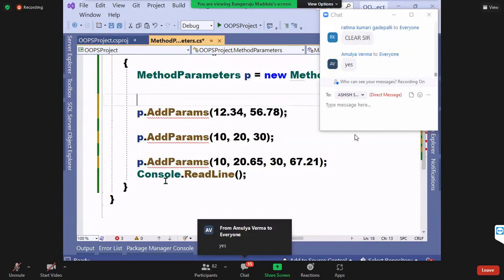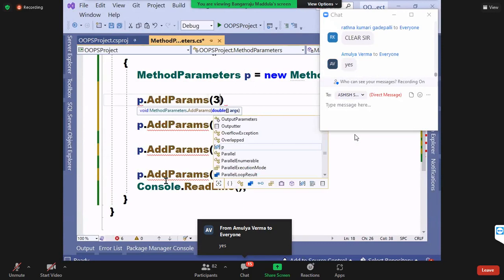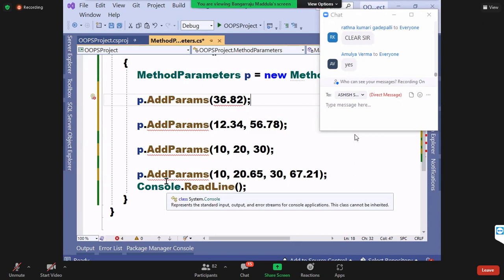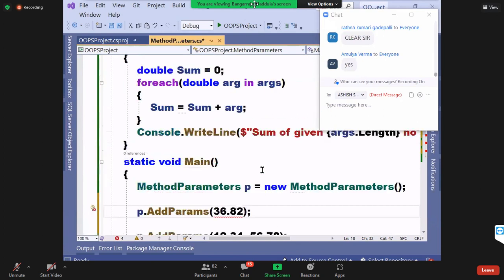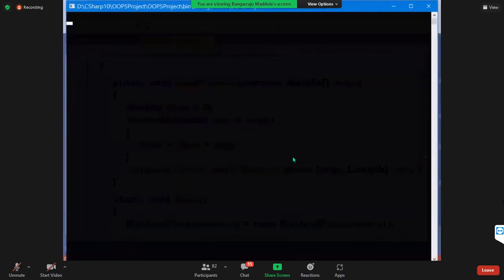So guys, see, I'm passing p dot add params, and here I'm writing a single value. It doesn't accept. What it accepts is only an array. You cannot pass individual values. But what I'm asking is, if I can pass individual values like this, it is easy, instead of again creating an array. Am I right? If you want that, simply come here and write params. That's it. Run. Execute it.